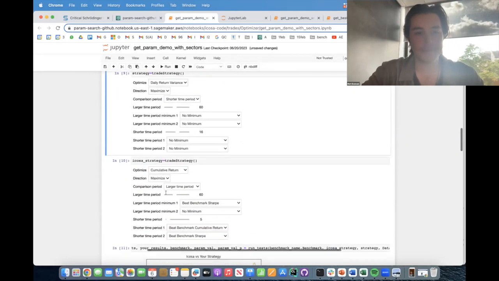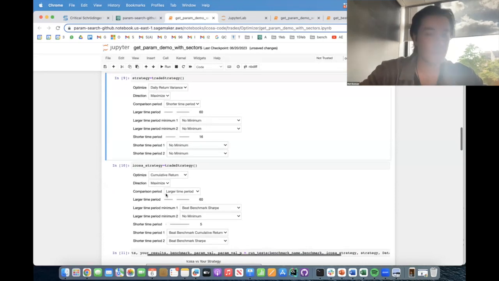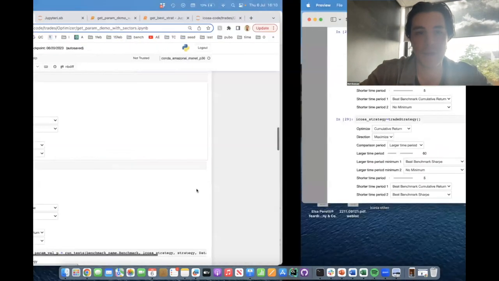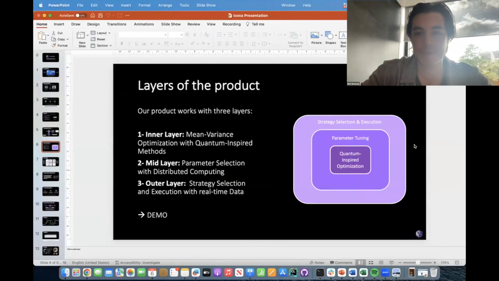So now let's play a game. I want someone from the audience to be a trader for me for a bit, to make choices, and then we can compete with our trading strategies. Now this is the last layer. Remember, I gave you this strategy selection execution part, the third layer where the trader makes a choice.